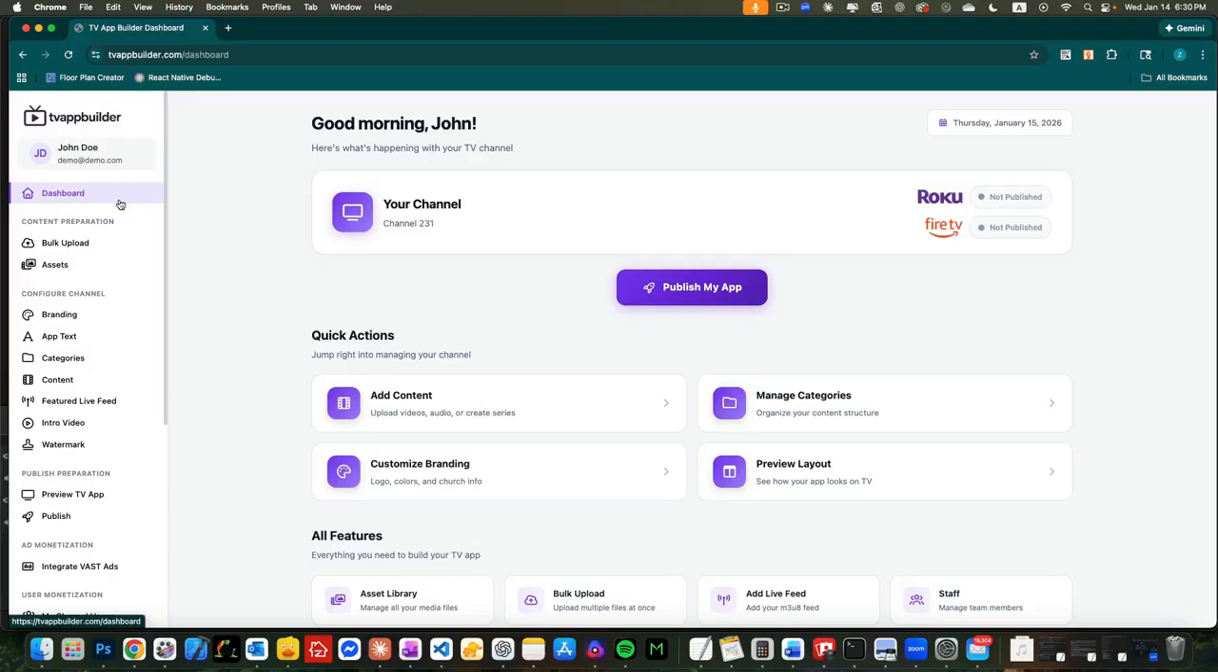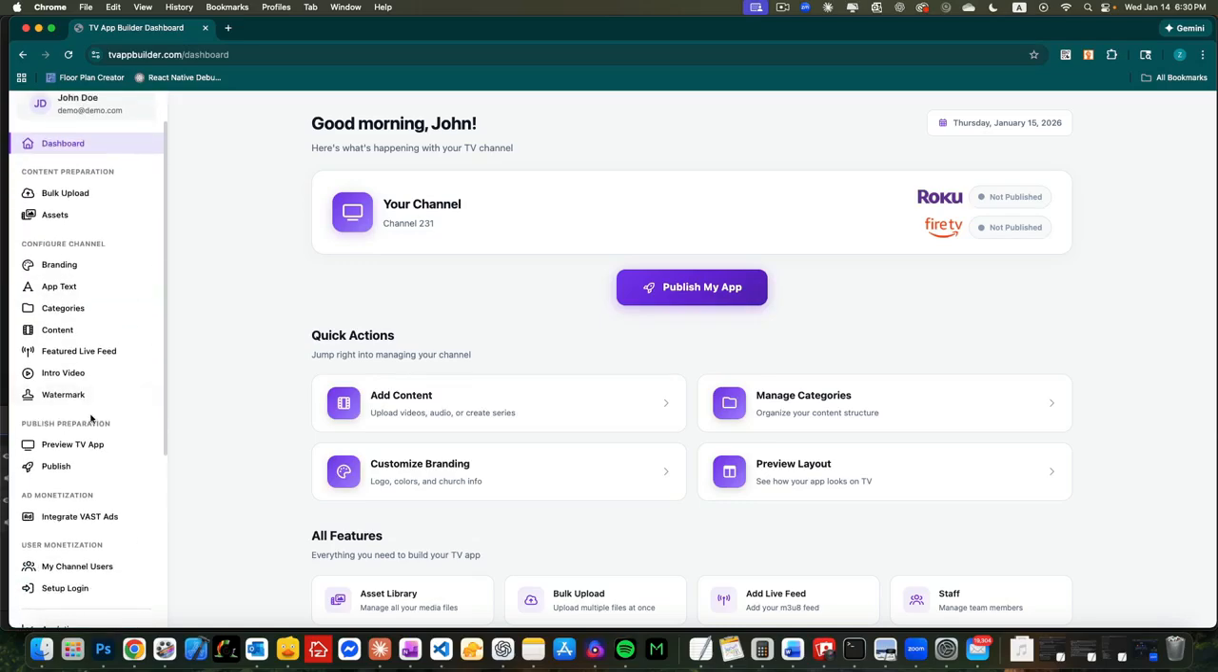The first thing that you're going to want to do is add content. Now, we've configured this left navigation menu over here as kind of a step one, step two, step three process to getting published on the Roku and Fire TV app stores. So number one is content preparation. Number two is configuring your channel, the things that you'd like to customize about the channel to make it uniquely yours. And number three, publish preparation, which is going to be details about how we're going to publish your app, like your app name, your app description, some keywords. Now, this looks intimidating, but I promise it's very easy. So let's go ahead and get right into it.